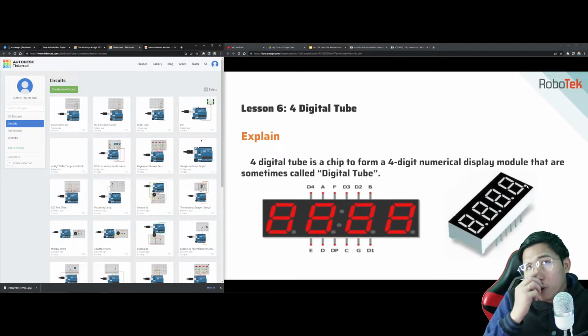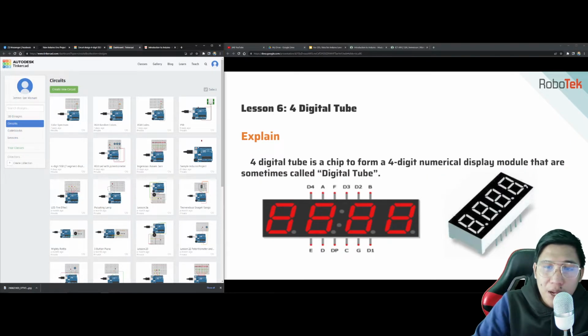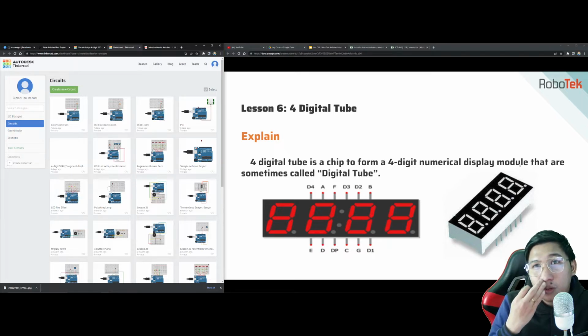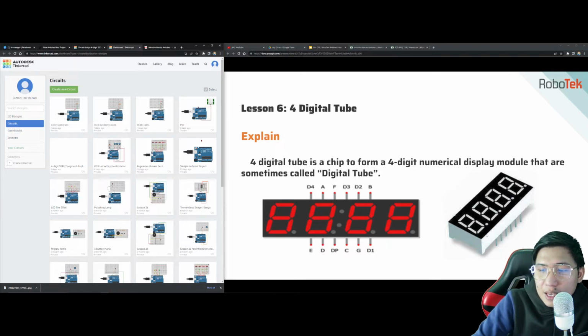Okay? Now, meanwhile, when we say 4 digital tube naman, it's actually a chip to form a 4-digit numerical display module that is sometimes called the digital tube. This actually looks like a 7-segment display, pero mas pinaiksi, mas pinaunti yung kaya niyang pins na pwede mong ilagay na pins dito. Di ba? So dun sa mga may physical kit sa inyo, makikita ninyo ang difference ni 4 digital tube. Mas maraming pins, although kaya na mag-produce ng 4 na number.